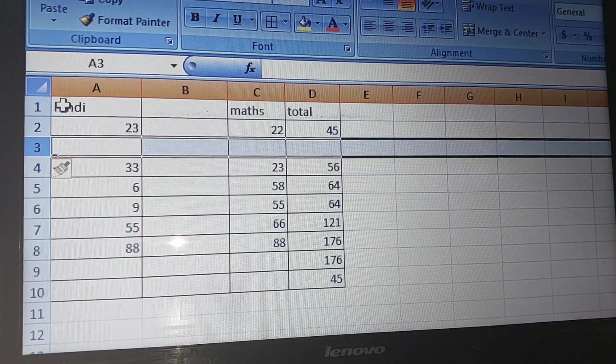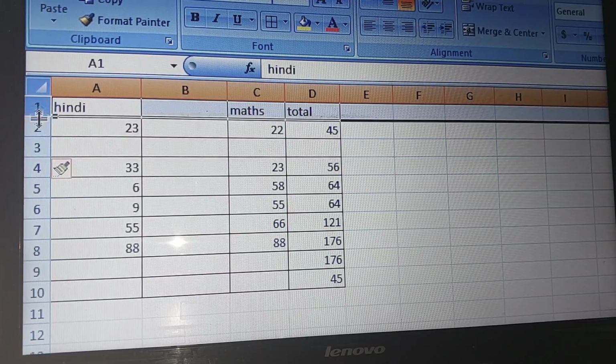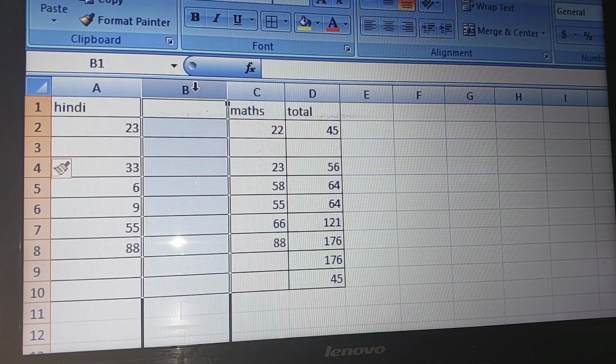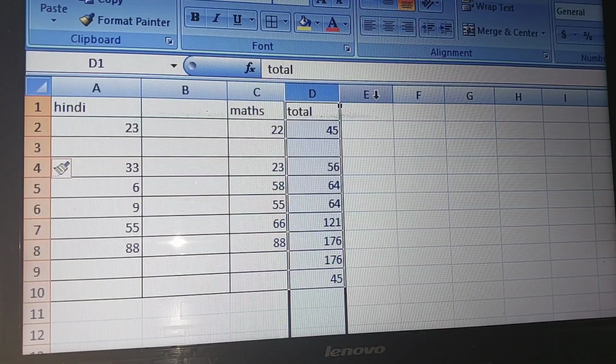To select your whole row, you have to click on the row header, and you have to click on the column header to select the full column.